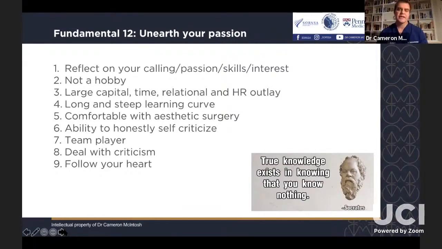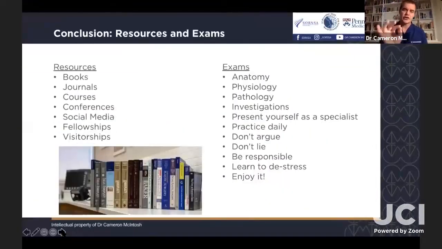Not necessarily your head. So I want to have one last slide here, touching on two things: resources and exams. In terms of resources, those are the books I've built up over the years. Facial plastics, rhinoplasty. There's a lot of journals out there. There are courses you can attend. There are fellowships, visitorships. Reach out to all the rhinoplasty guys.